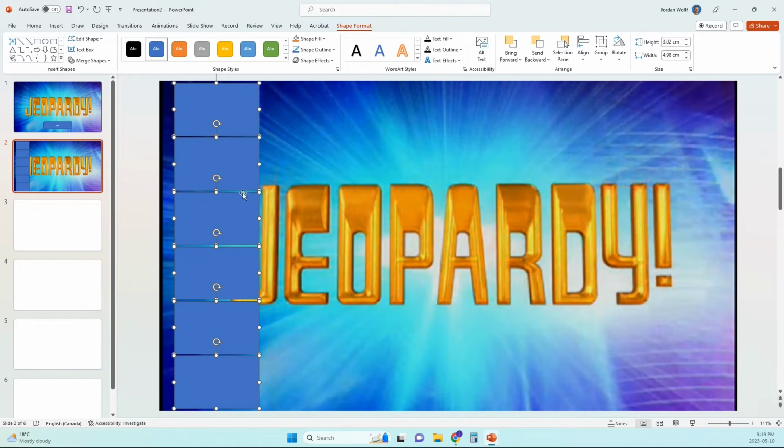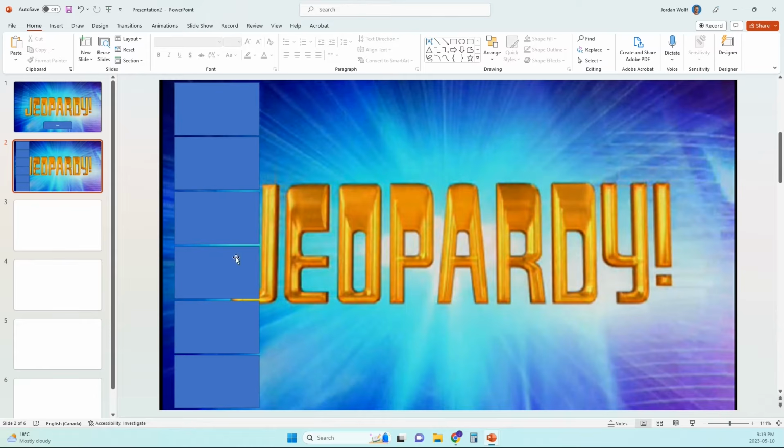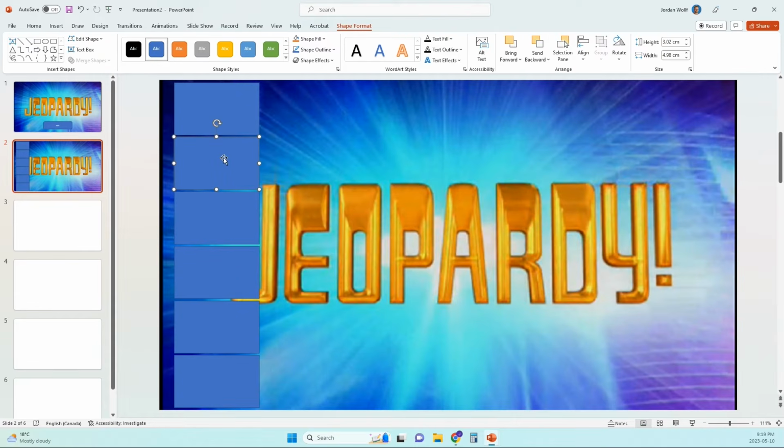Now that's one column. I'm going to copy this and make my other columns, but before I do that, I'm going to add the values to these columns so that I don't need to type in my values individually into every single column. So with one shape selected, I'm going to go to text box. In the Jeopardy game, values start at 200 and then go up by 200s. So the first one is going to be a value of 200. The next one has a value of 400, then 600, 800, and 1000.